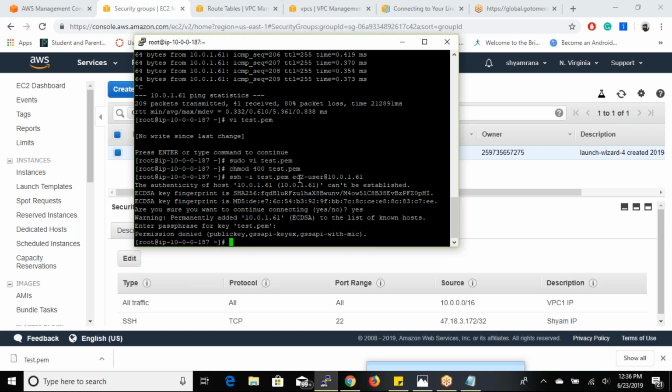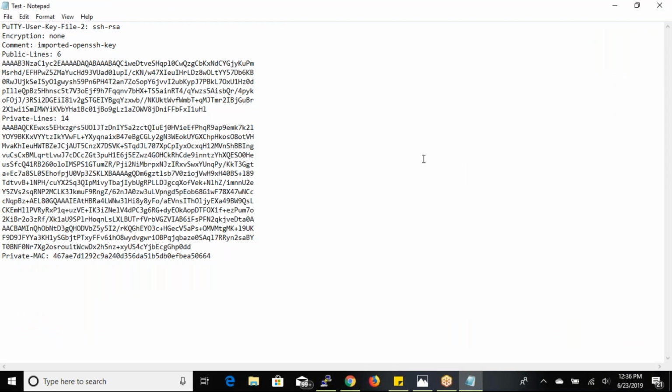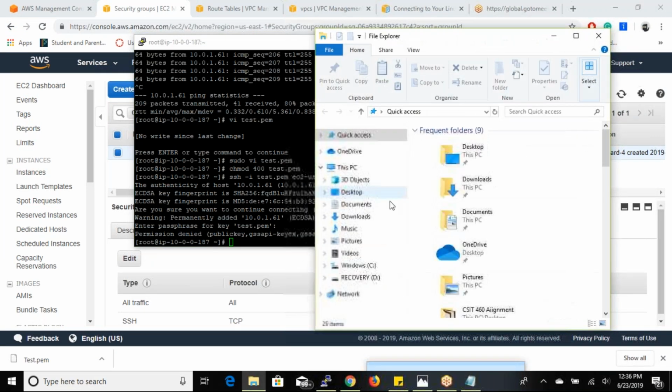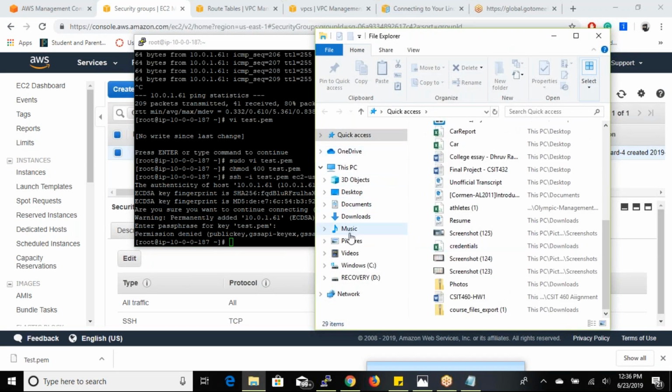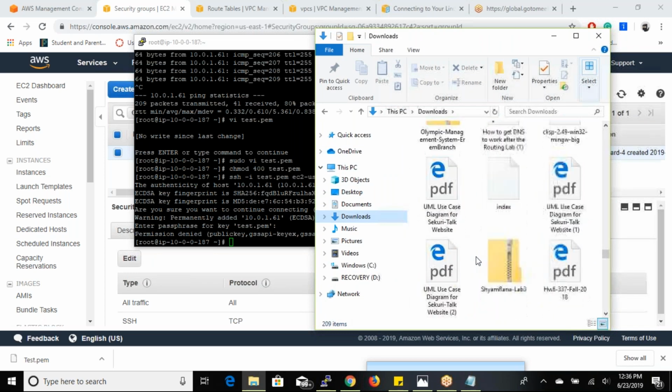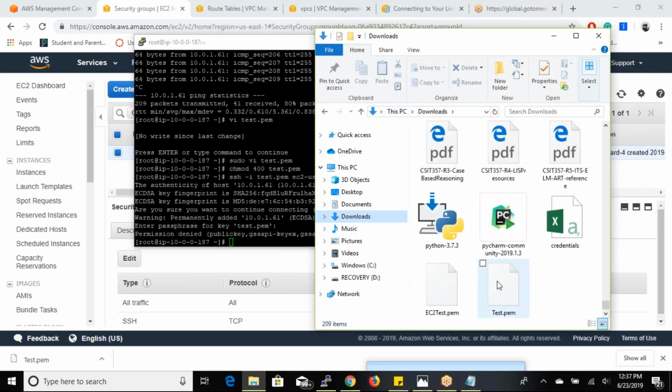Bro, which file did you edit? You kept it on the desktop. That one you copied? Yes, here is the one. No, not that one. That is a PPK file, right? I told you to copy a PEM file. Oh, I'm sorry. While creating the key, a file would be downloaded, right? .pem. Copy that file and paste it there. I'm sorry. Yeah, no problem.